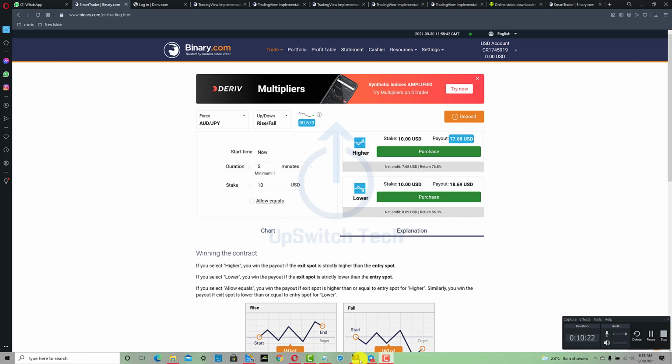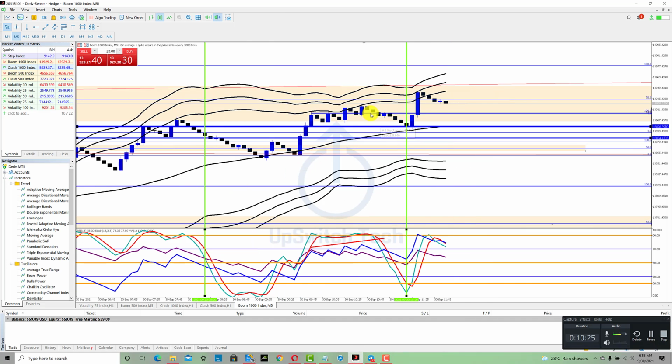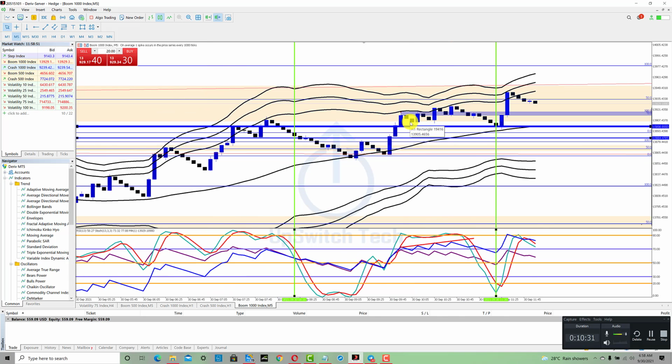Let me show you an example. Okay, something like this. You see the charts like this. So for you to be able to analyze the chart, and then decide and make a trade, open a position and say the market is going upwards.